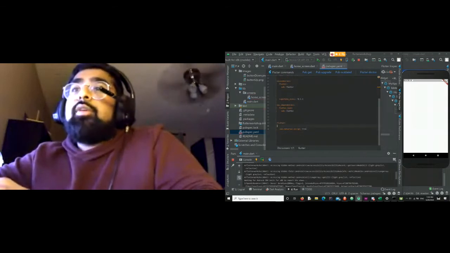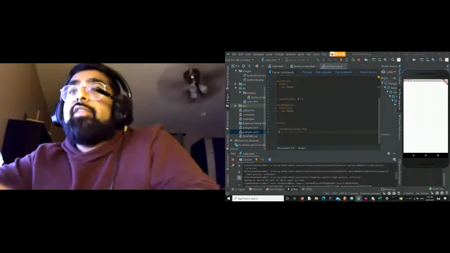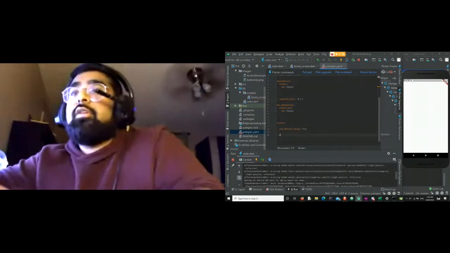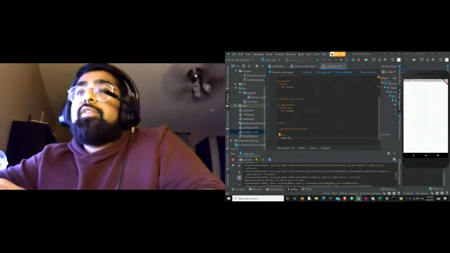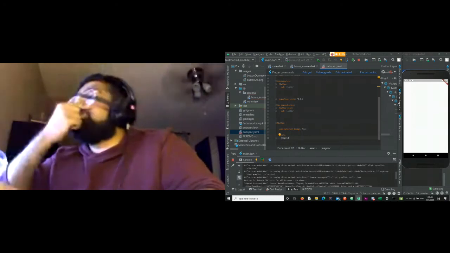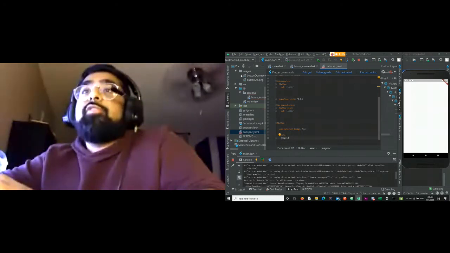So over here where it says flutter, we're going to add this section called assets. So we do assets, and then over here we're going to do images/. I believe it says images slash, and that should allow us to import any images from this folder right here.